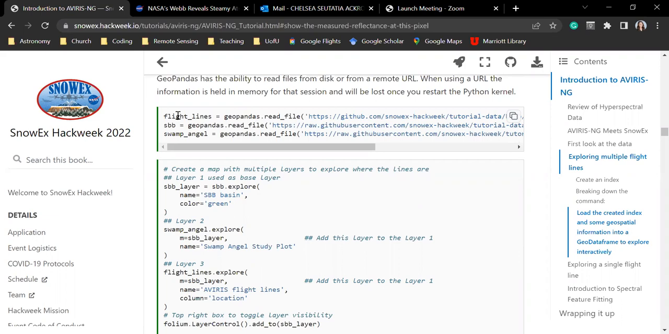So what I did here, I have three files. One is the flight line, like I said, I created with GDAL. The other one is Senator Beck Basin. It's a big outline. And then we have the Swamp Angel study plot. So kind of getting down to where we're actually going to look later. So Swamp Angel is going to be what we're going to work on for the rest of the tutorial.